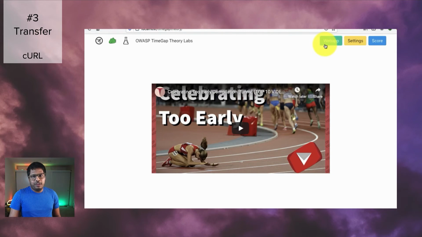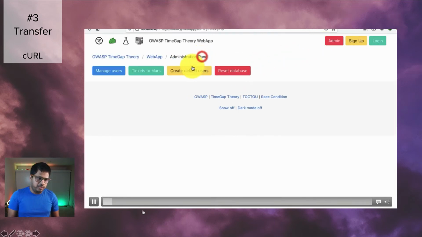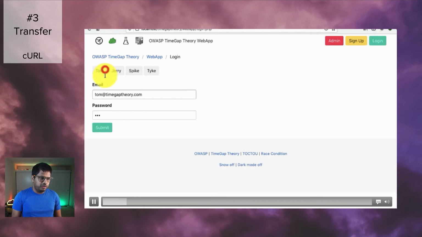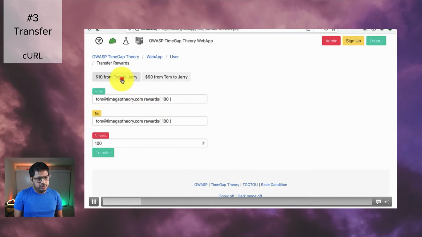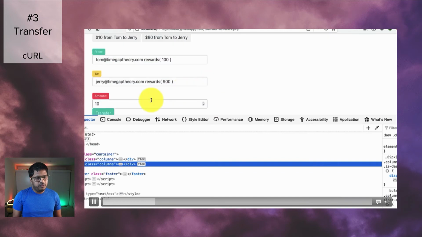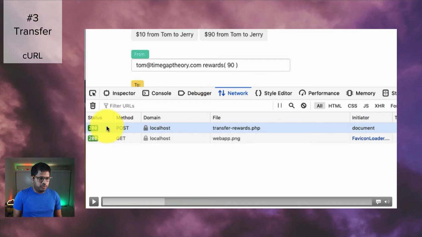Now let's see how we can solve this same challenge using curl. I'm going to admin, resetting the database and creating default users. I'm going to the login page and logging in as Tom. I'm navigating to the transfer rewards page, clicking on the $10 from Tom to Jerry button, clicking on inspect element to open up browser Devtools. I'm clicking on the transfer button and going to the network tab of the browser Devtools to see the request that is going from the browser to the web application.